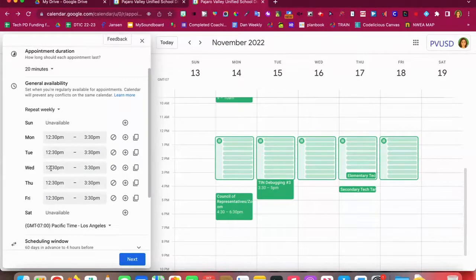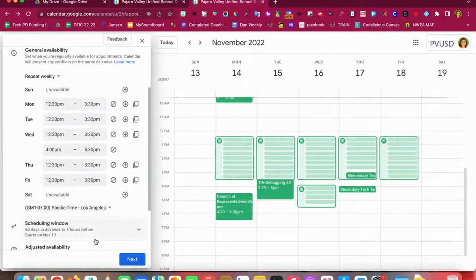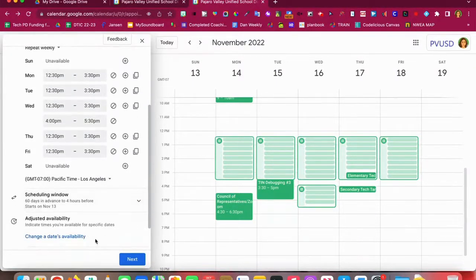Let's say now that, for example, Wednesday, I want to stay late, but I want to take a break after 3:30. So I can add another period by clicking on the plus and then adjust the time. So maybe I'll say that I'll take a 30-minute break and then be available from 4 to 5:30. And then if that looks okay, we'll scroll down to see some more options.